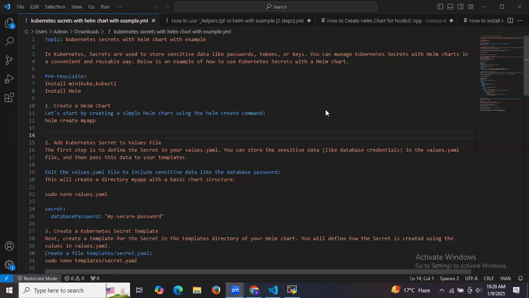Hello guys. So in this session we are going to learn Kubernetes secrets with Helm chart with examples. So let's start. First of all, Kubernetes secrets are used to store sensitive data like passwords, tokens or keys. We can manage Kubernetes secrets with a Helm chart in a convenient and reusable way. Here below is an example of how to use Kubernetes secrets with a Helm chart.